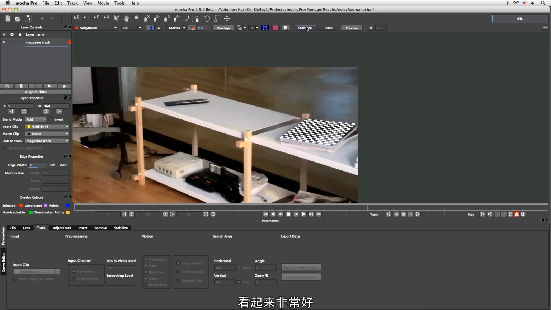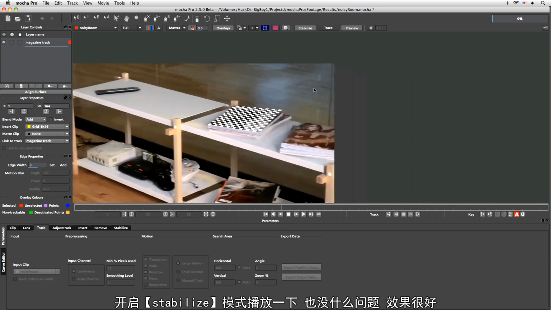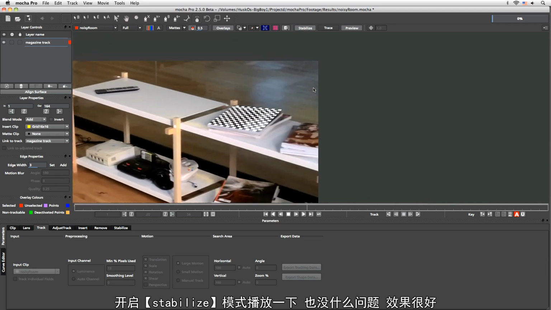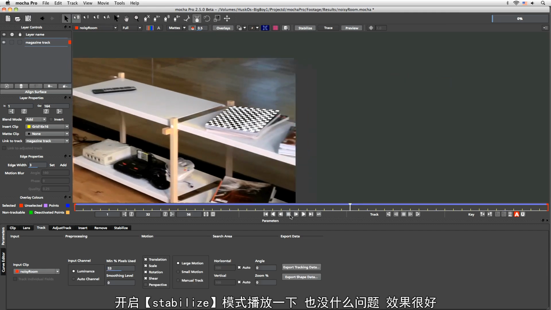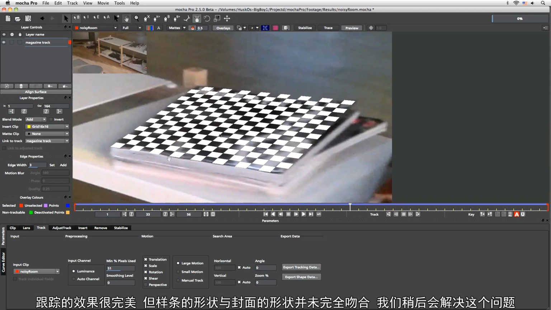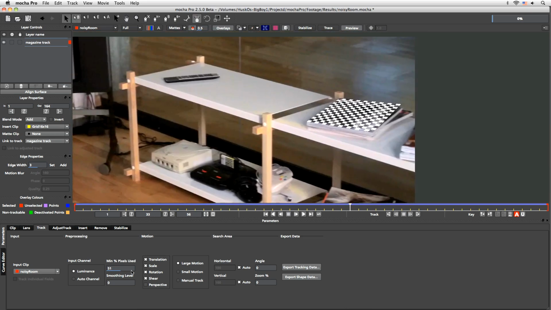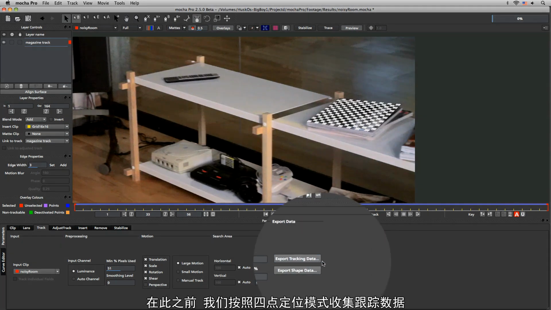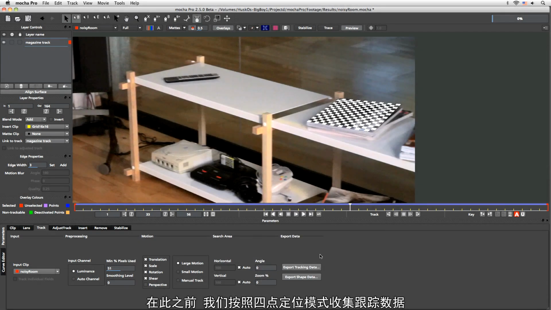Let's hit stabilize at a good time. There we go. No problems whatsoever. Not that I expected any there. Now, the track is absolutely perfect, but you'll probably see that the problem has come with our shape not matching up entirely here. Now we're going to solve this soon. So what we've done before is we've then just taken out this tracking data, probably as 4-corner pin tracking data, into our compositing app and done the rest of the work there.